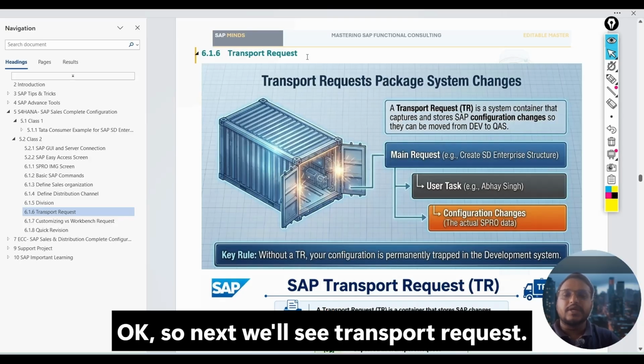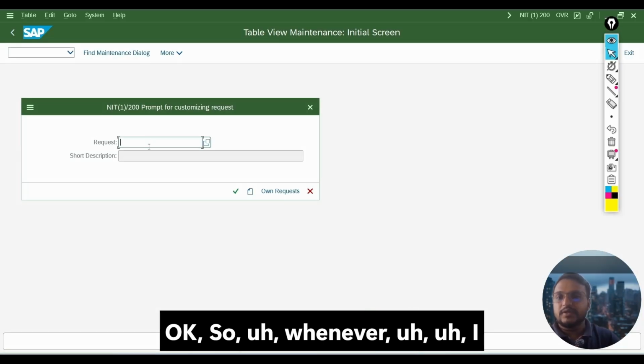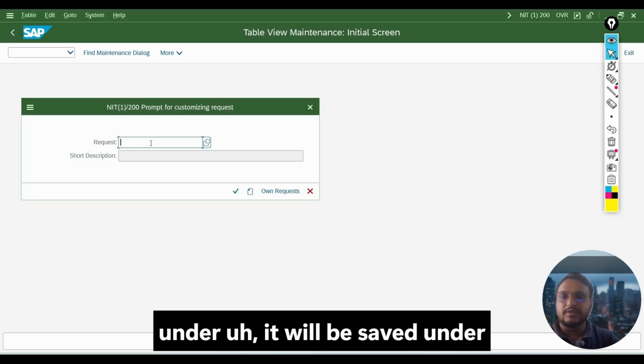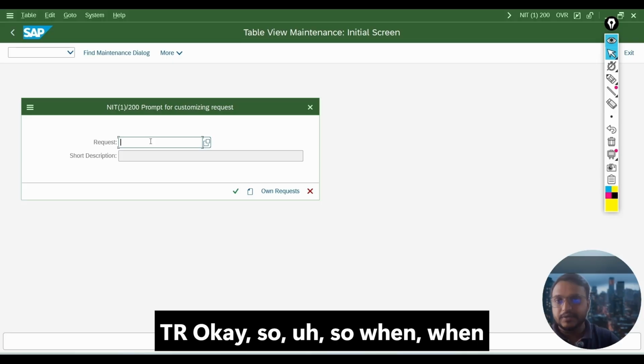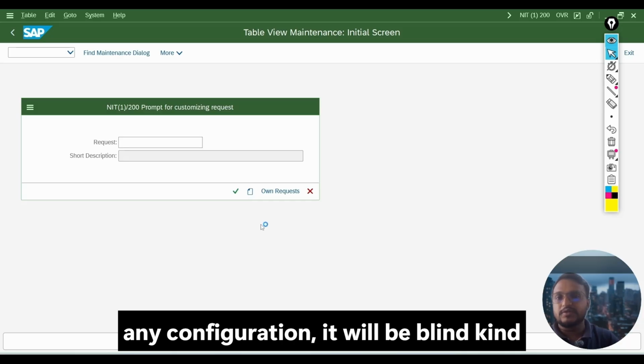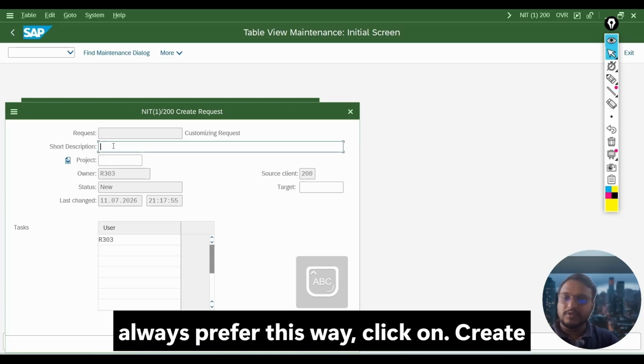Okay, so next we'll see transport request. Whenever I create any configuration, it will be saved under a TR. When you are creating any configuration for the first time, it will be blank. So what you need to do, always prefer this way, click on create new.